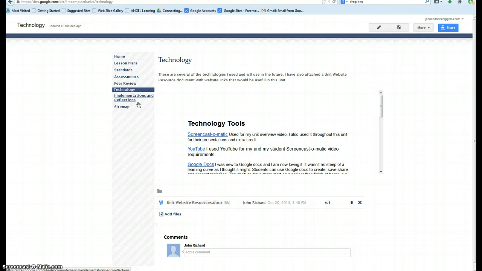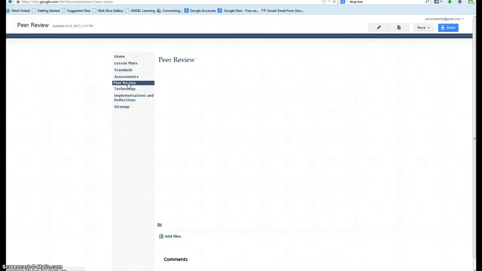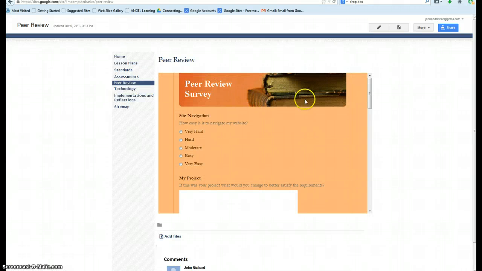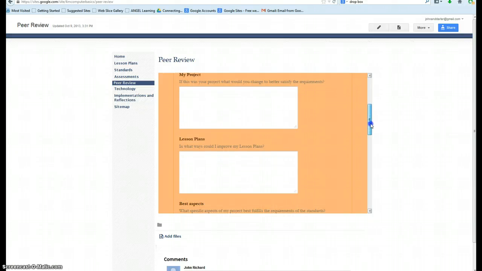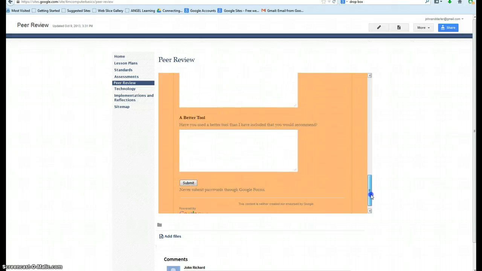Implementations and reflections. That's not even up and running yet because we're not done with our reviews, and I skipped over the reviews, so I'll give that to you now. I used this. This was Google Forms. I used this instead of SurveyMonkey because I had trouble with SurveyMonkey.